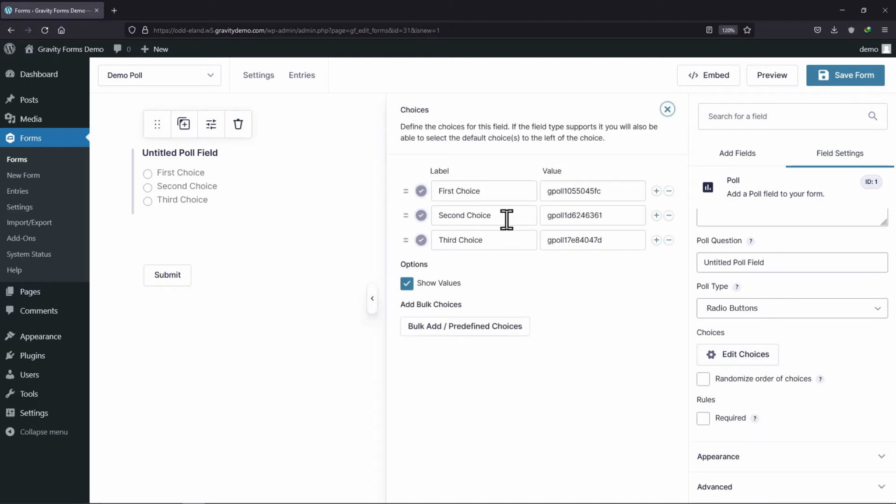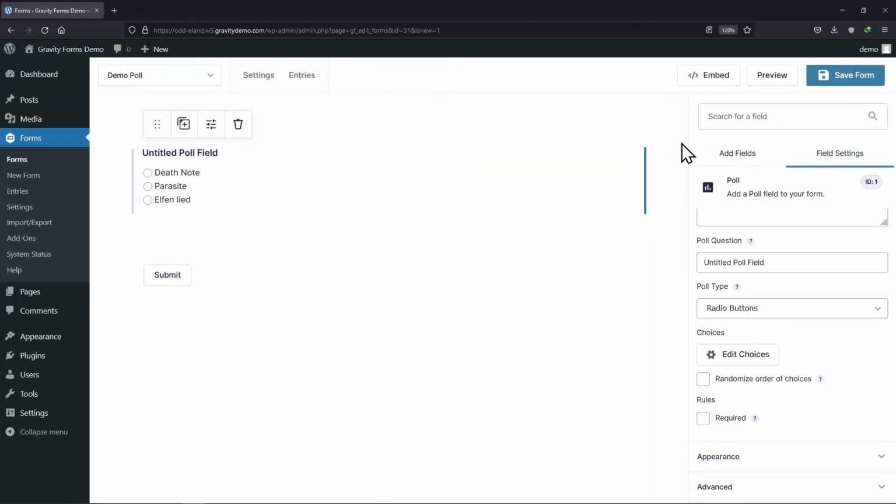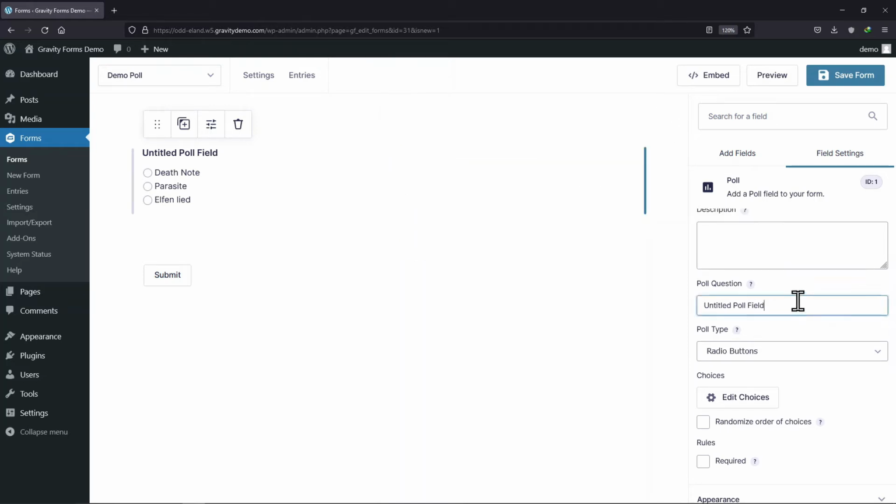Here, you can see various settings. You can provide users with the field description to help them fill up the form correctly. You can even edit the choices as well by clicking on Edit Choices, and here you can edit the labels. Once done, you can edit the title of the poll as per your requirements. You can check this box as per your needs.